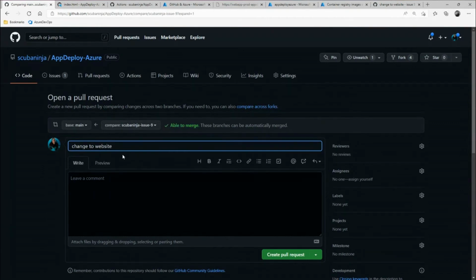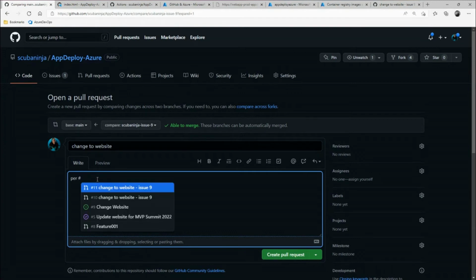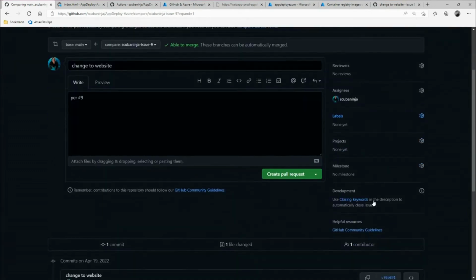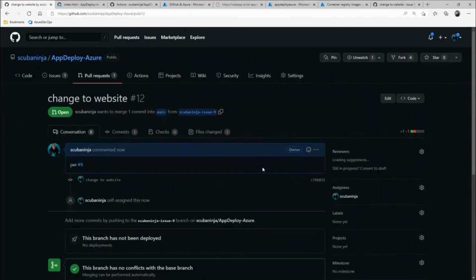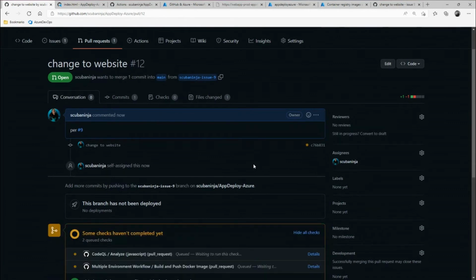As I create this pull request, I can change my website. I can also link it to my issue by just typing in the # and it will pull up the issues I have listed. So I'm going to go ahead and link it to issue number 9. I can add reviewers here. I can assign anyone I want on my team. I'm going to go ahead and assign myself to work on this. Again, we can add those labels, those projects, and those milestones, and I'm going to go ahead and create that pull request. Now, as I create this pull request, it's going to kick off a couple of workflows.